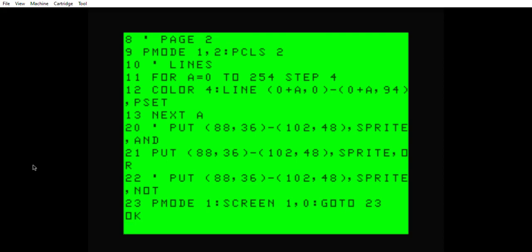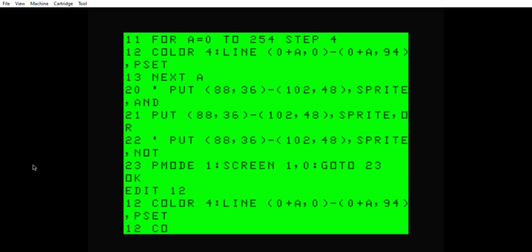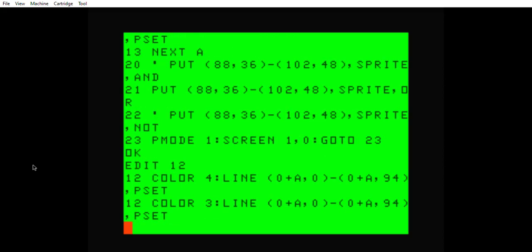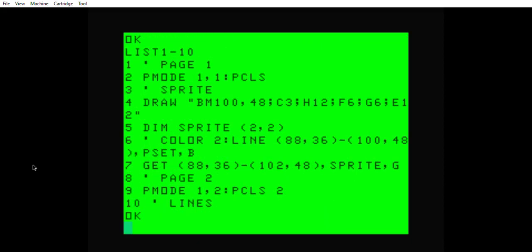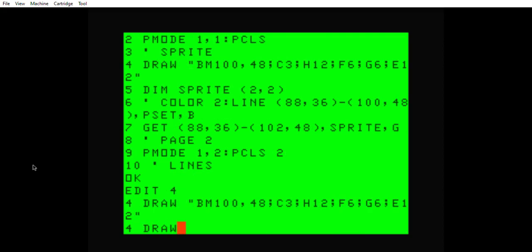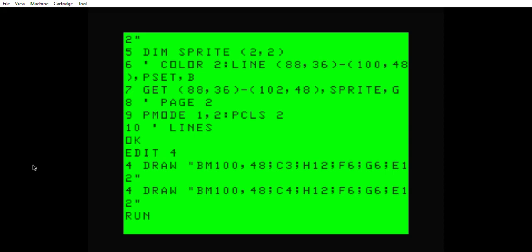So if I put this back to blue, and I list 1 to 10, and I put our drawing back to red, it works. That's all I know. So it'll work like this. You can barely tell that it's working. Actually, you know what? You know what the problem is? It's all these lines here.